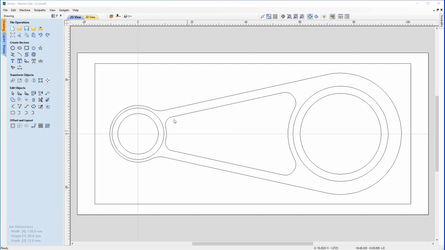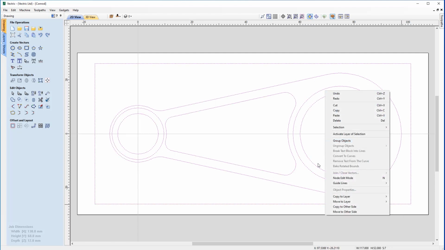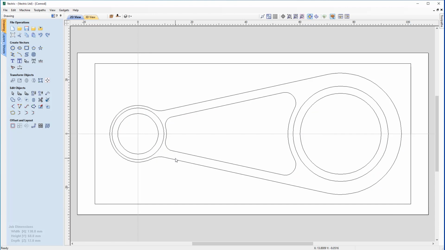Now you may be wondering why I highlighted all of these and then did right click and then copy to the side. And that's because our software will automatically take into account our flip direction and place these vectors in the correct place in regards to our flip direction. This saves us having to do it manually.